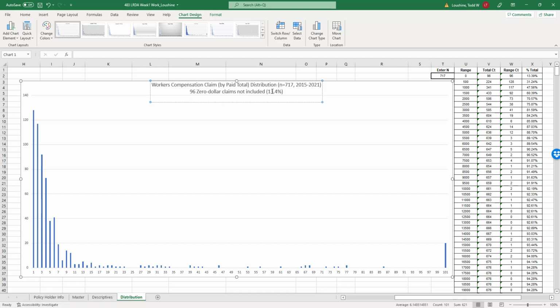So there are 20 claims above, I'll say maybe greater than $50,000. And what percent was it? 2.8%.